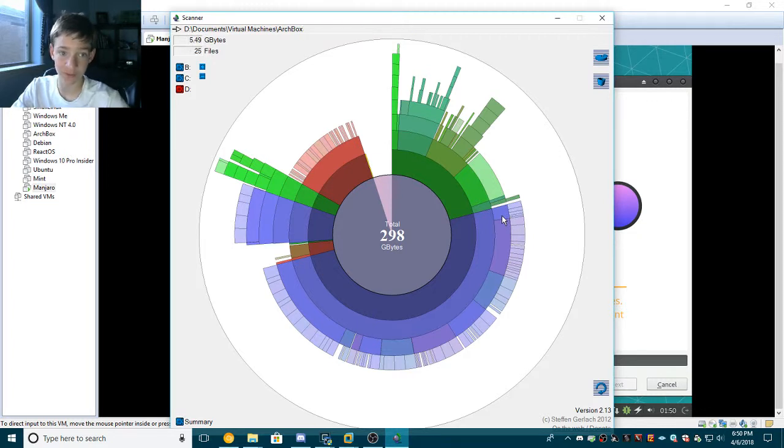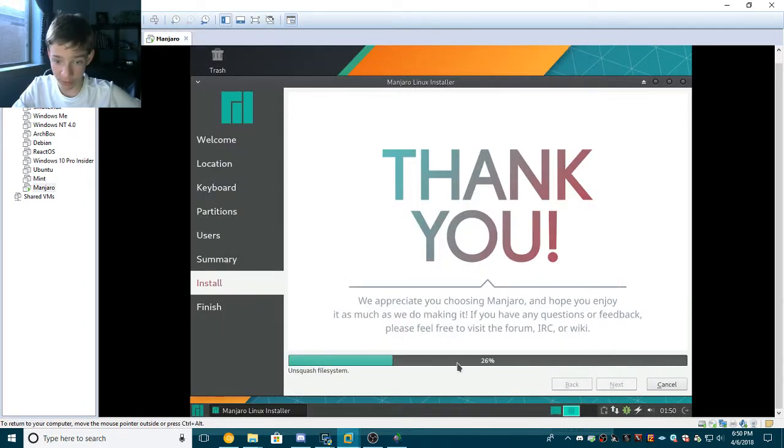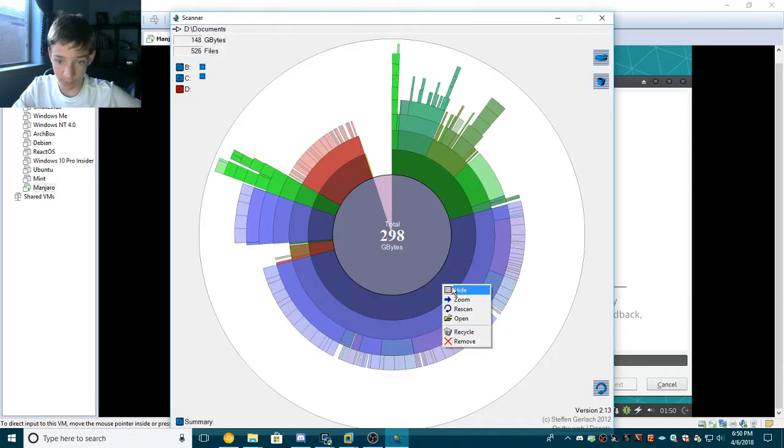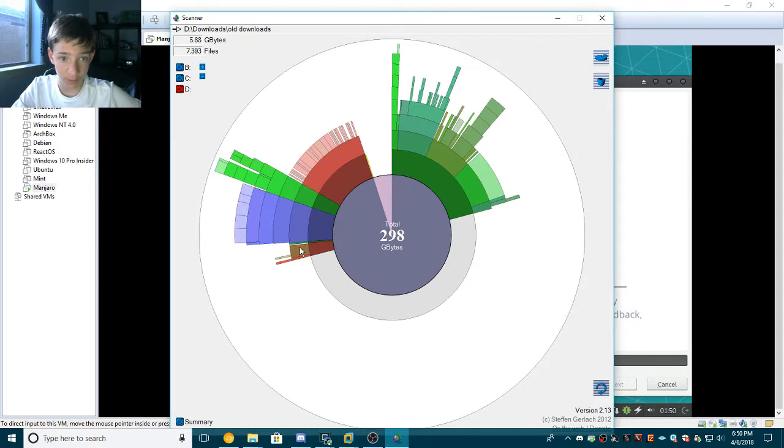Okay, let's check the difference. Archbox is regular Arch, runs 5.5 gigabytes, and let's get to Manjaro, runs 13.4. So Arch is 2 times smaller. Okay, well, can't do anything about that. Right.